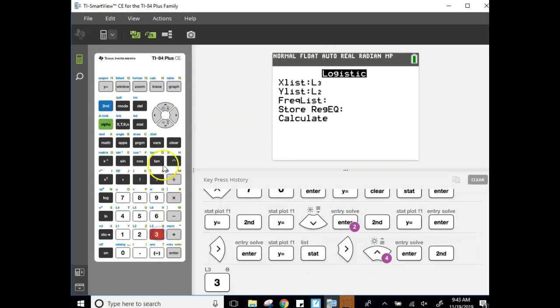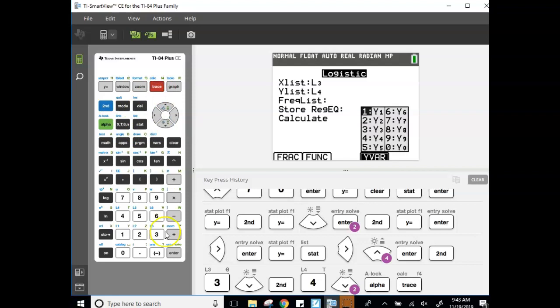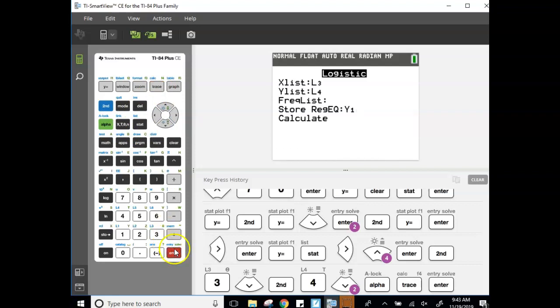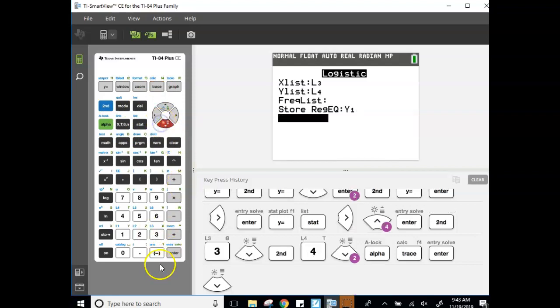So mine's in list 3 and list 4. I don't know where yours is. I would like you guys all to get in the habit of always storing your equation. So I'm going to use that quick key, alpha trace. And then let's calculate.